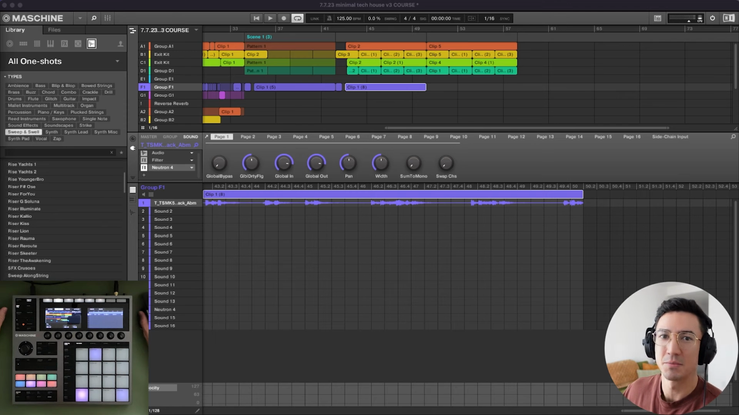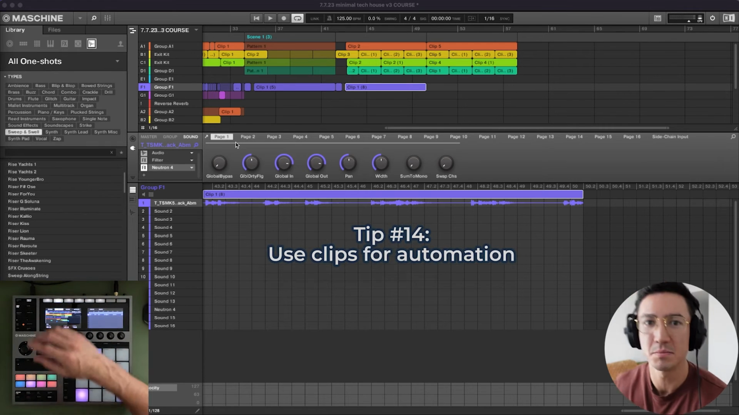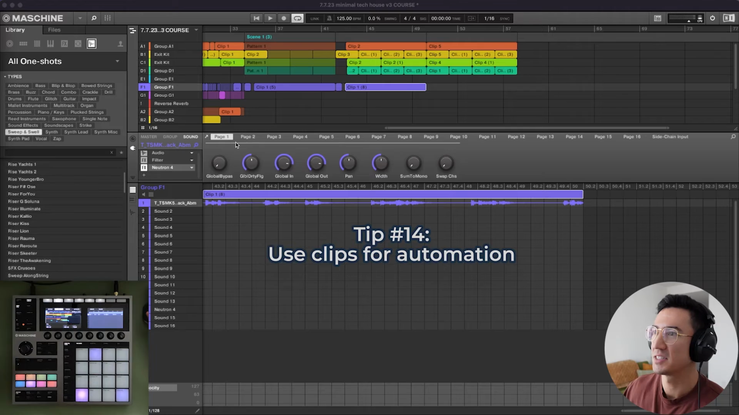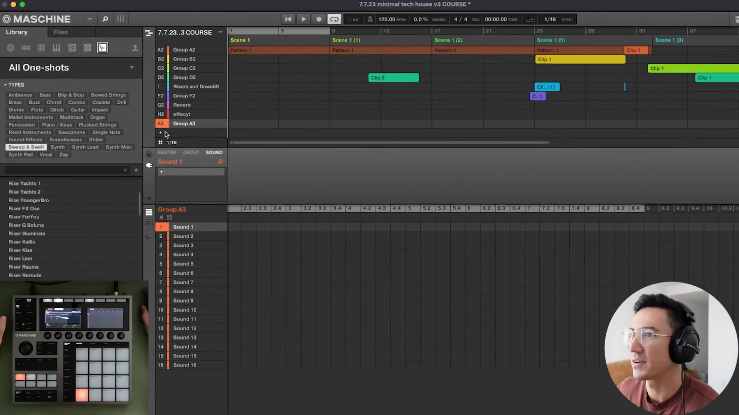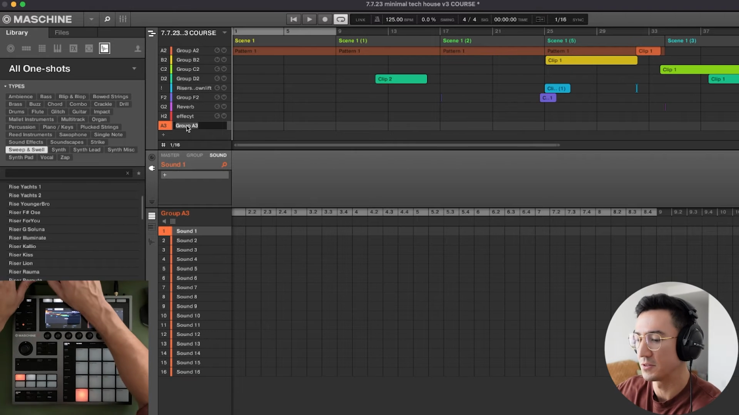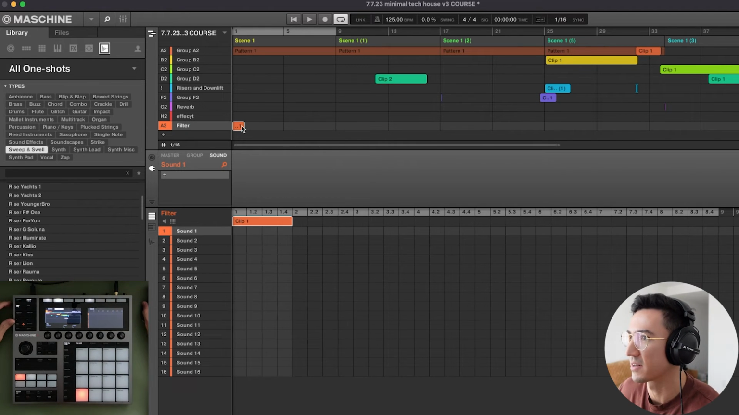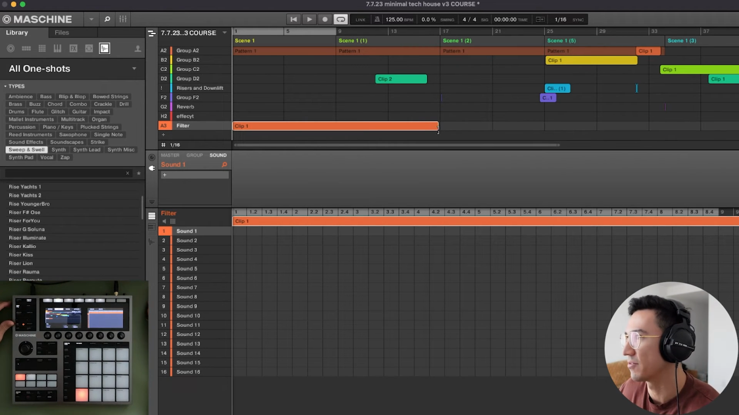Now let's get into the more advanced things, and you could use clips for automation. So let's show how to do that. So let's create a new group here, and I'm going to call this filter. I'm going to create a clip, and I could drag it however long. I just want to demonstrate how you could use this.